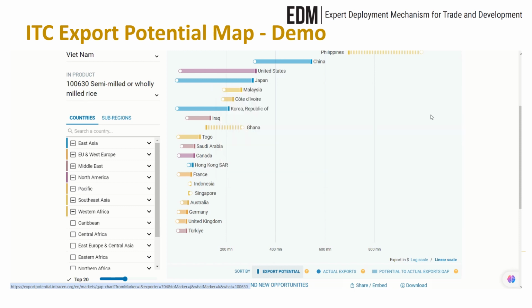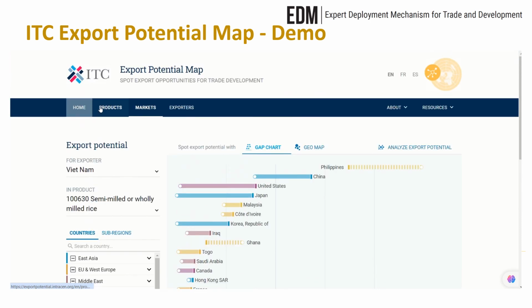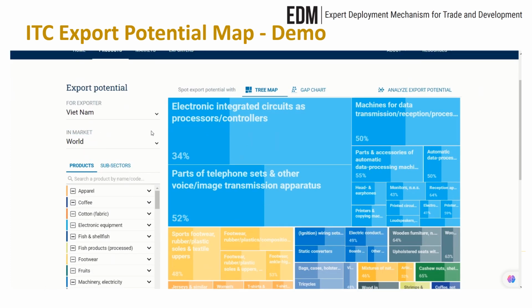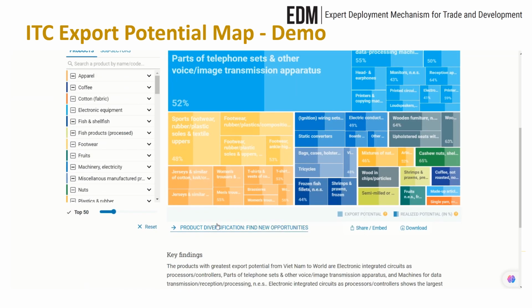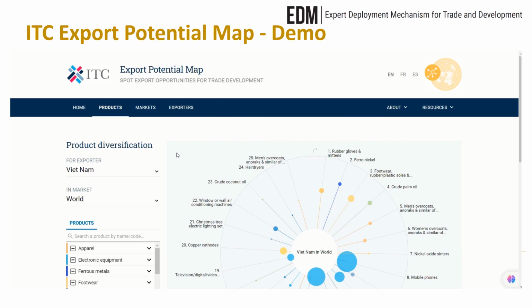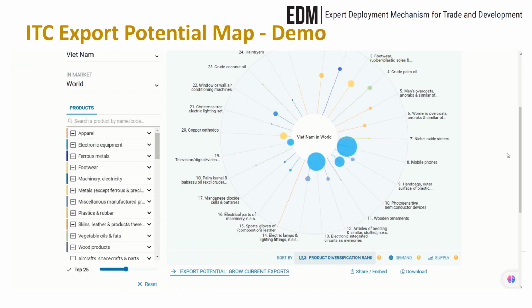One final feature we will look at is how to identify options for product diversification. Let us go to Products and choose Vietnam. Then click on the Product Diversification feature below the tree map. The radio chart shows Vietnam's most promising options for diversification opportunities.